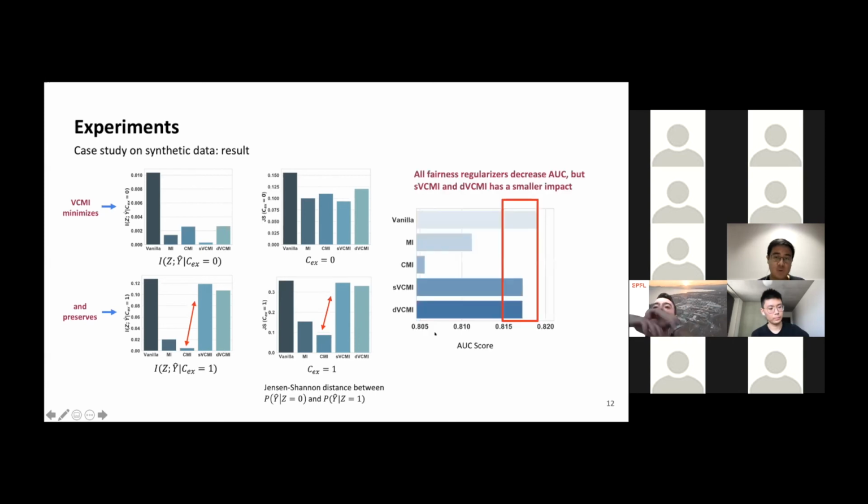We also report the AUC score of training those models. The higher the AUC score is, the better the classifier is at classifying the data. We can see all regularizers decrease the AUC, showing a fairness-utility trade-off here. But the 2 VCMI models have higher AUC scores than the MI and CMI regularized models, because the VCMI models only remove a part of the bias and preserve the others.